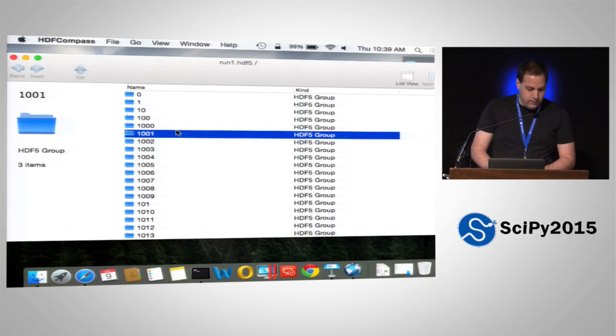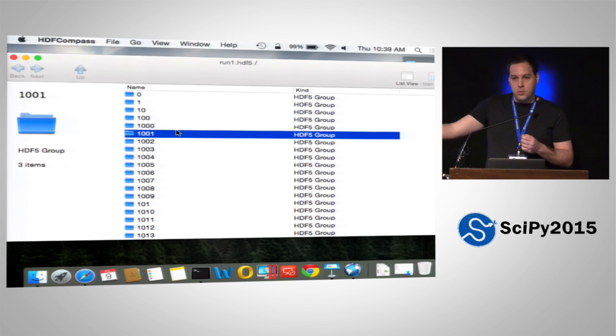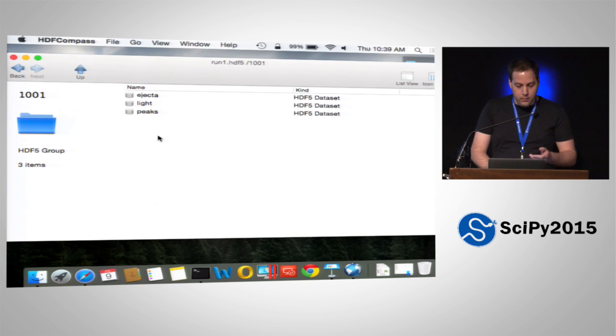And our convention within our lab is that one subgroup is one impact. So we fire a projectile, right, and it slams into a target. And then all of the experimental data from that impact is in one group. So we go ahead and open one of them. We'll open this one right here.